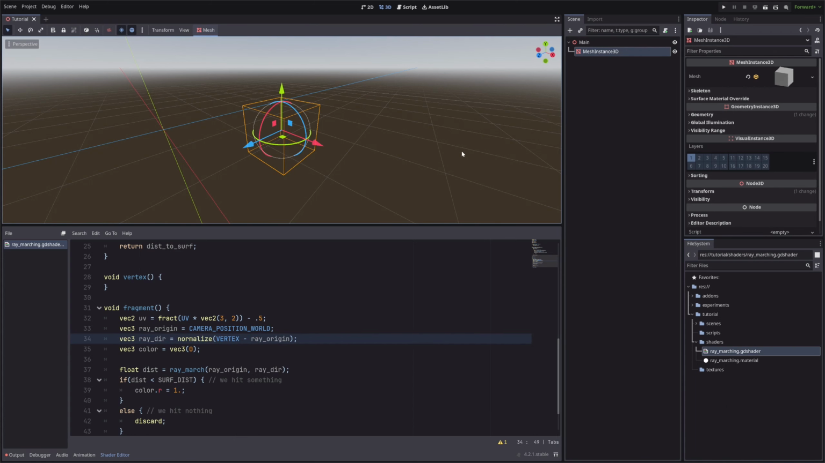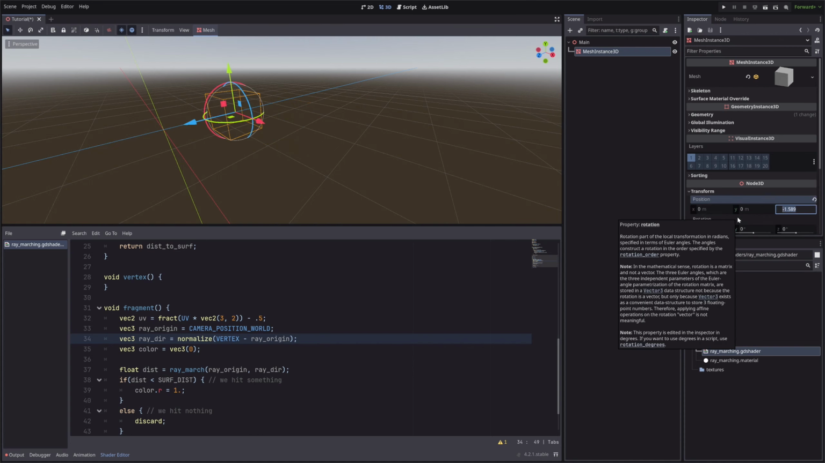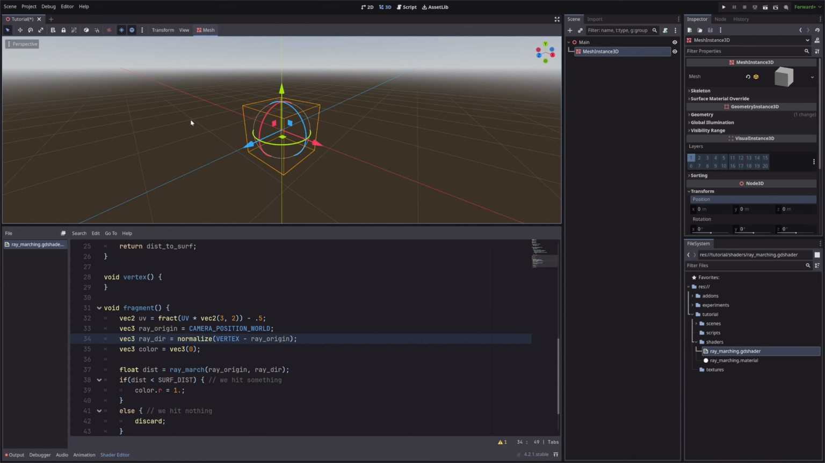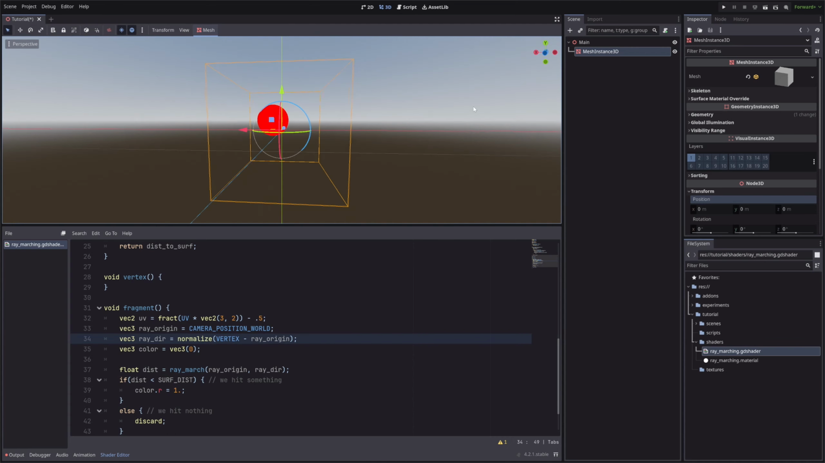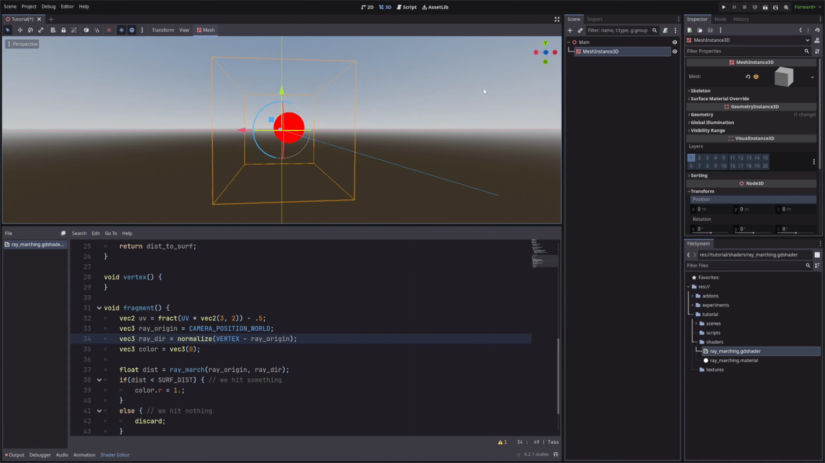Now it looks like we have messed something up, but if we move the cube to the origin of our world, and if we look around, then we can sometimes see our sphere. And the reason is that our camera position is in world space, but our vertex position is in view space. Both of them need to be in the same coordinate space. So let's just convert the vertex position in world space.